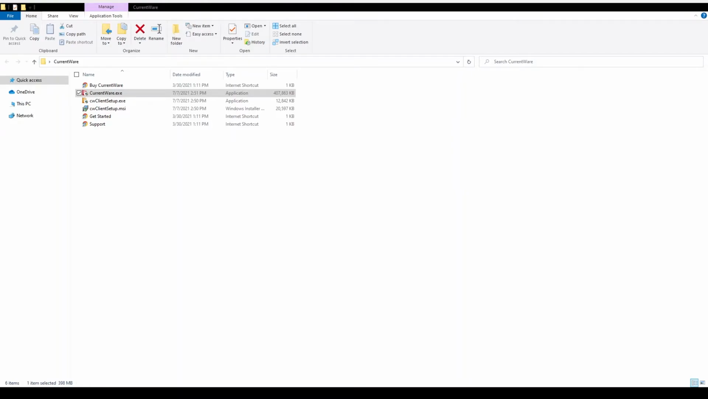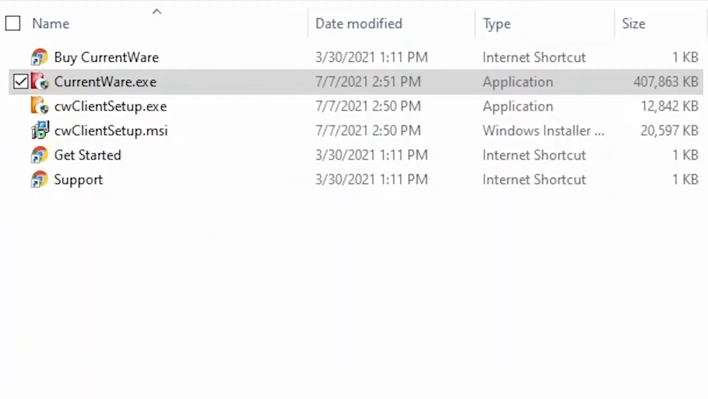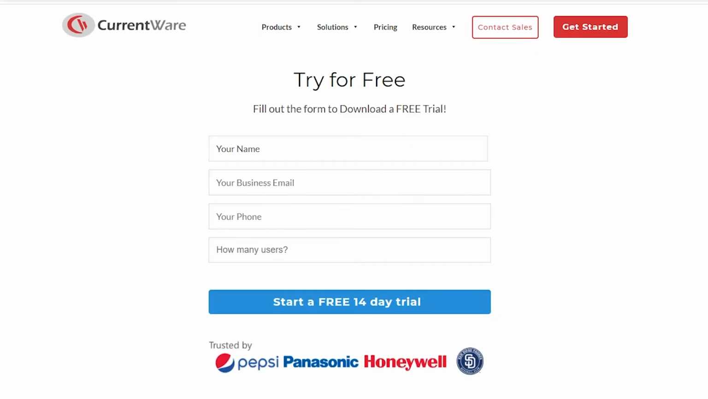To begin, we're going to install the CurrentWare console and server. For this part, you will need the CurrentWare setup file, which I currently have highlighted. If you do not have this file, you can go to currentware.com/download and fill out the form.